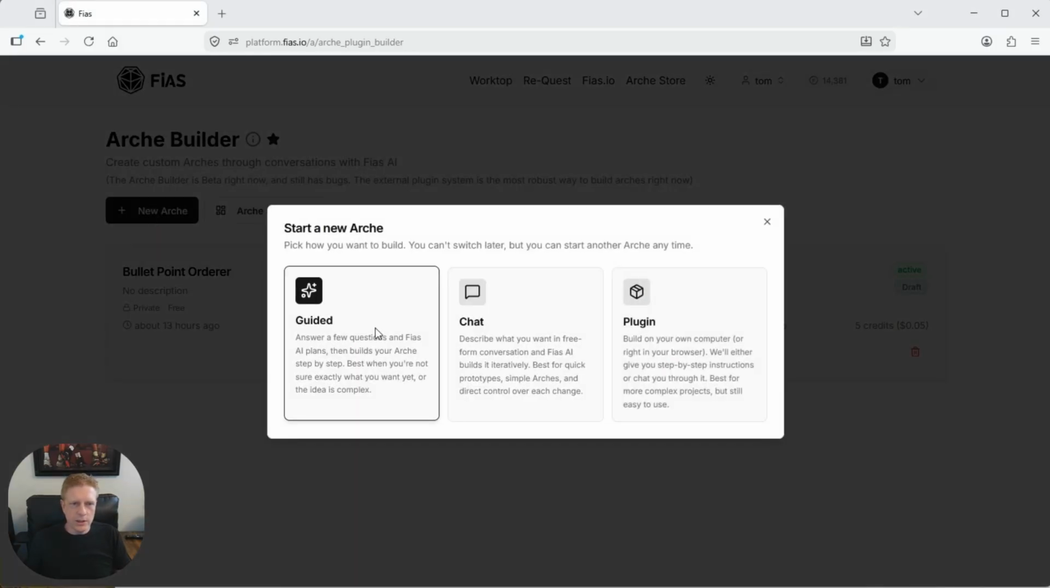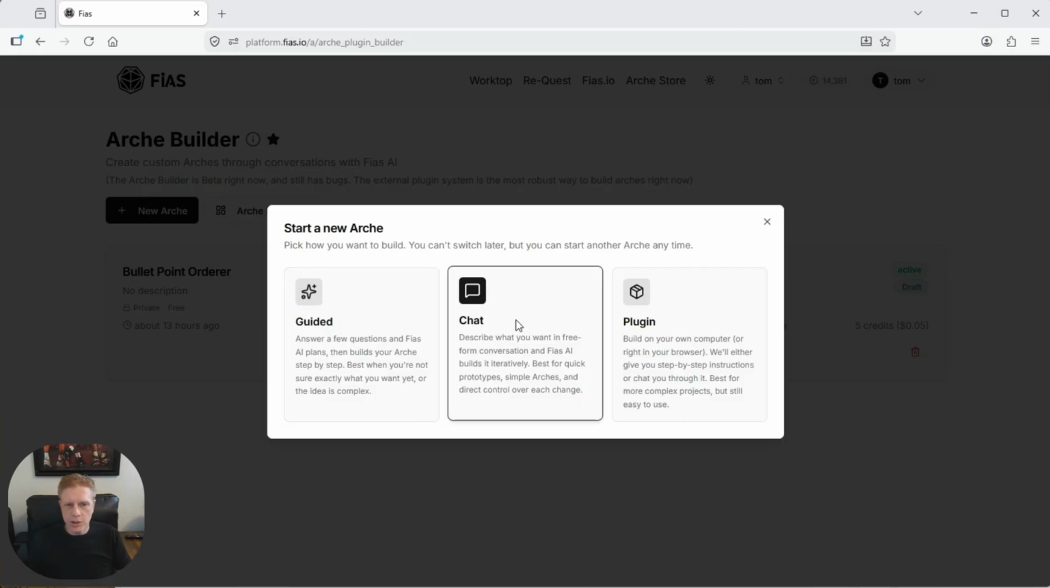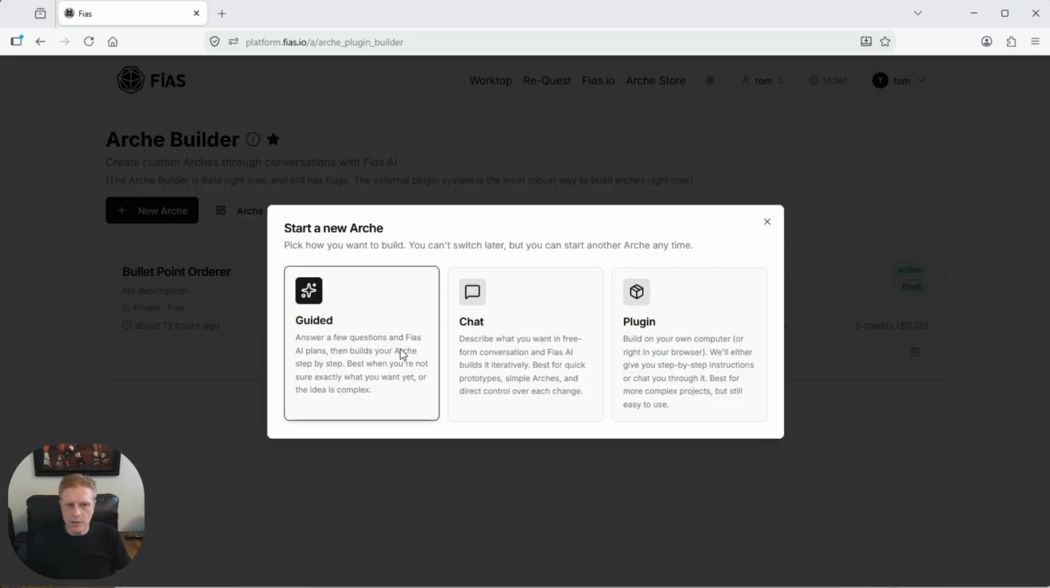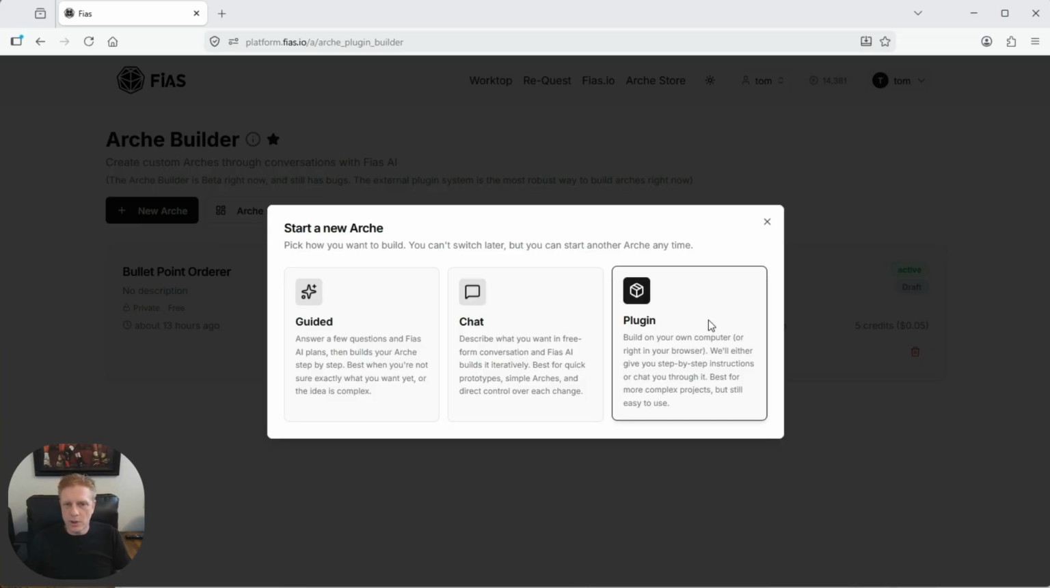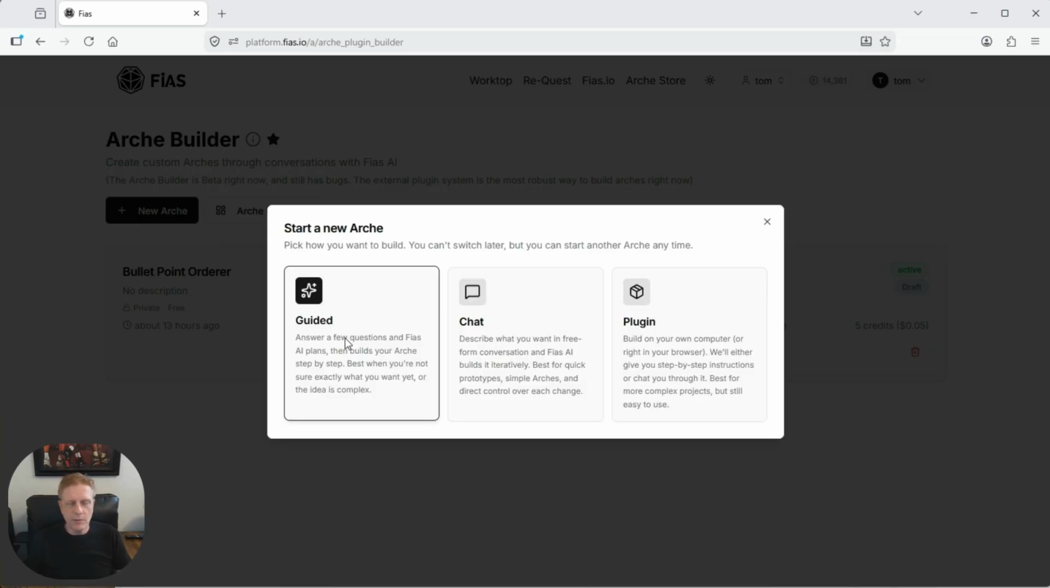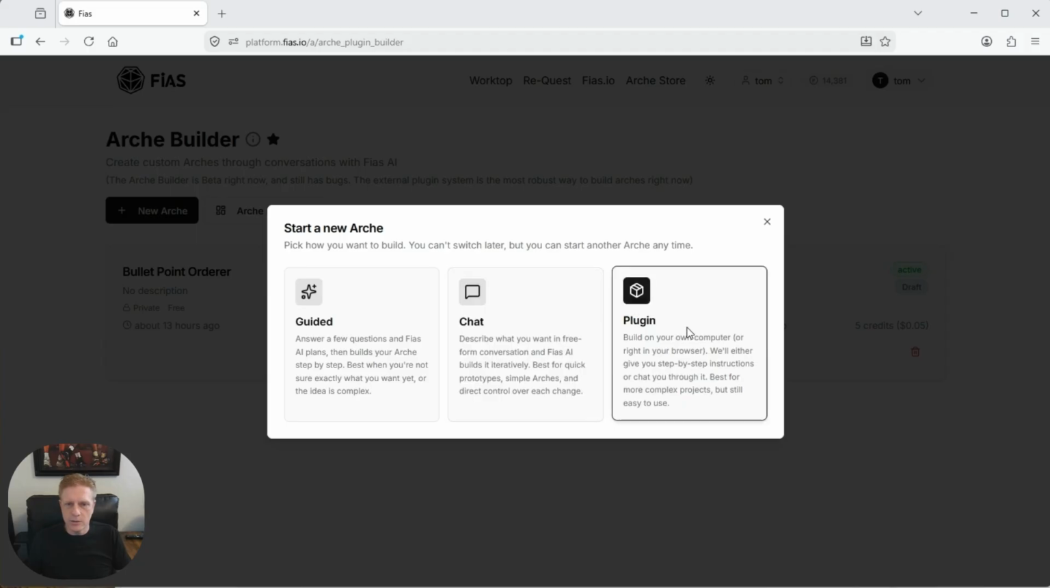And so you can create guided arches where it takes you through a guided path to be able to create an arch. You can create arches just with chat, and both of those happen just inside the Fias platform itself. Or, as we're describing today, you can create arches using the plugin system. I did a separate video on the guided and chat, and so I'll show the plugin system today, of course.